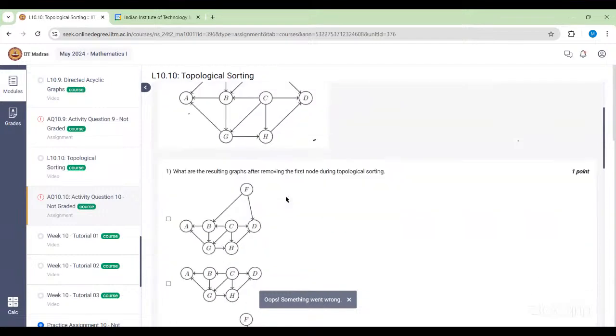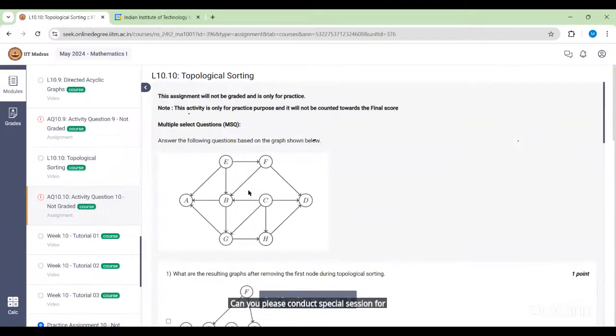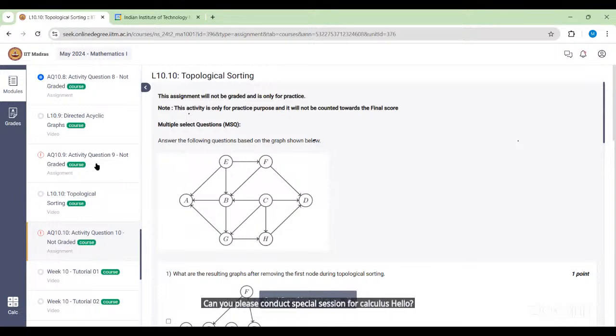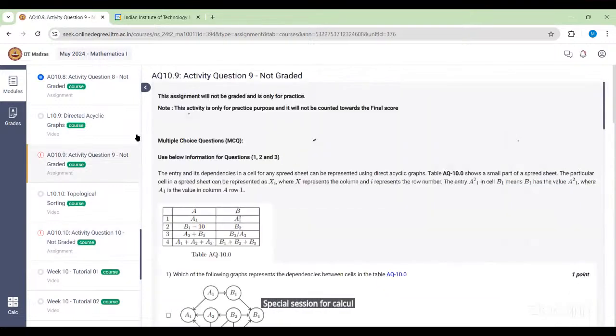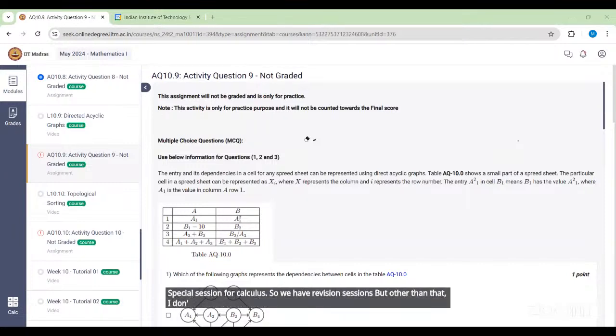Can you please conduct a special session for calculus? Hello? Special session for calculus. So we have revision sessions, but other than that, I don't think so. Revision sessions and TA sessions. If you want, we can have a TA session. Okay.